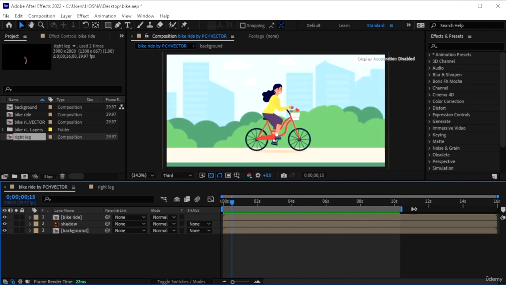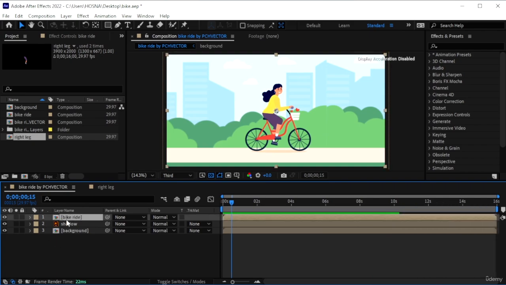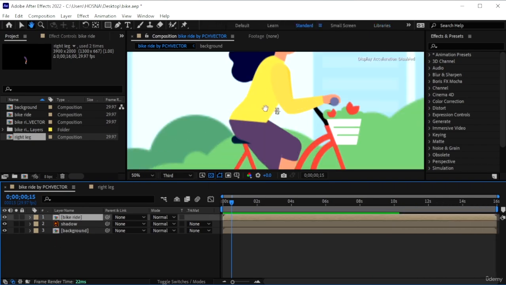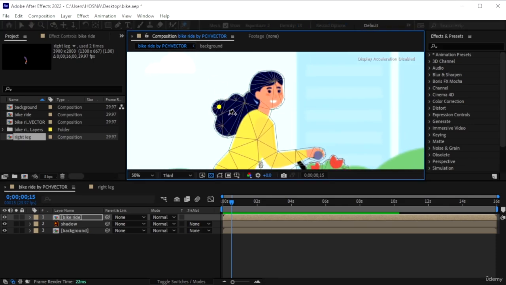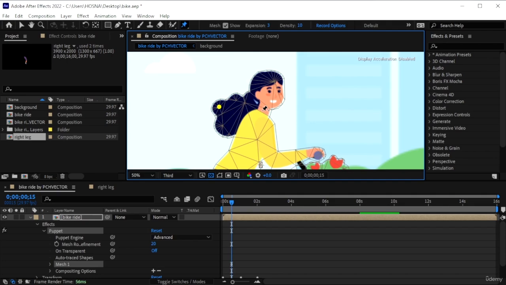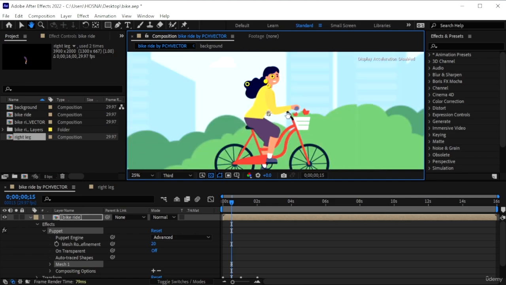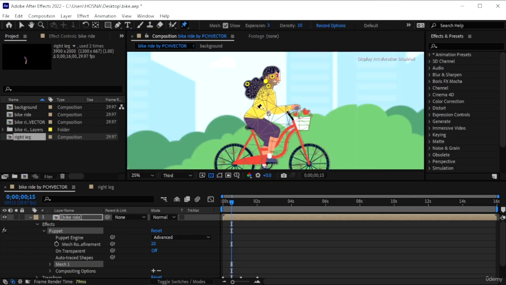Alright, an additional element that you can add to spice things up even more. Click on bike ride. We're going to get our puppet pin tool and create a few points on our character. You can see I turned on the mesh, so it gets more complicated as I add points. On the areas where you don't want her to move as much, you need to put more points. So the hip, the back, the arm, the elbow, the hand, the knee, the leg, all that. We're not going to be moving all of these, by the way.